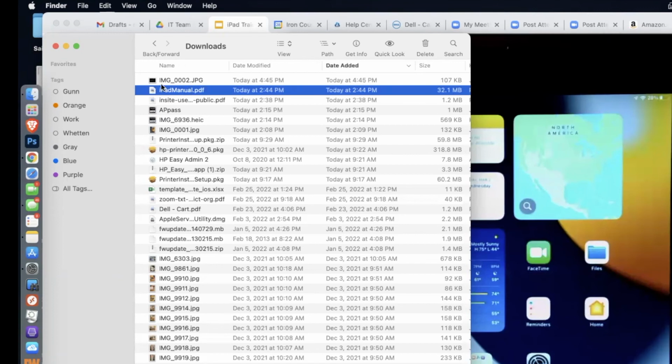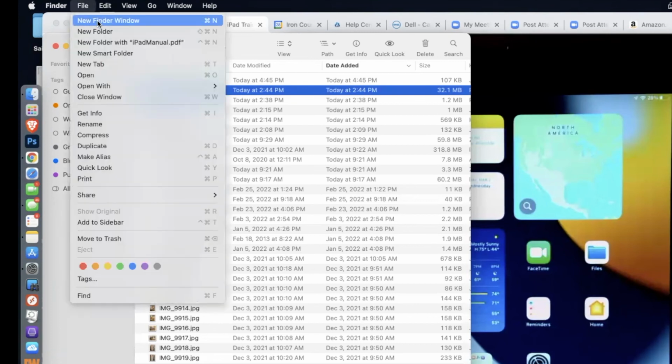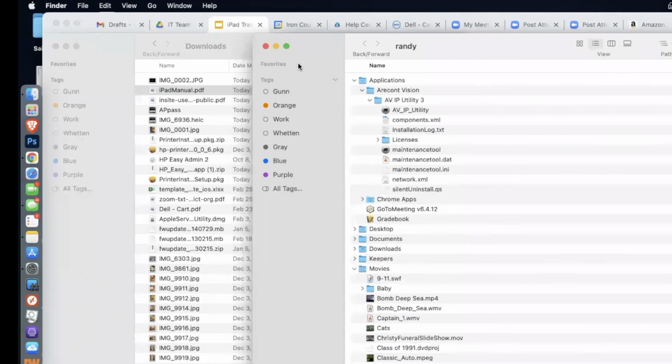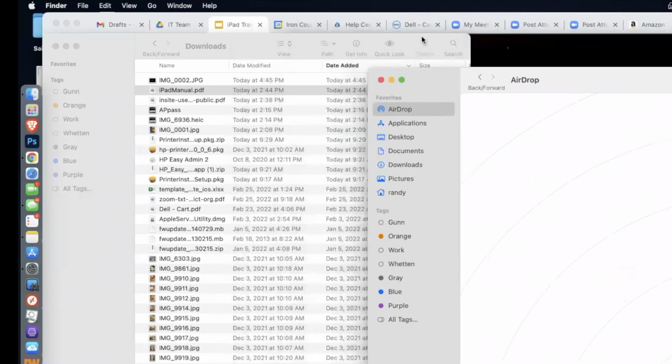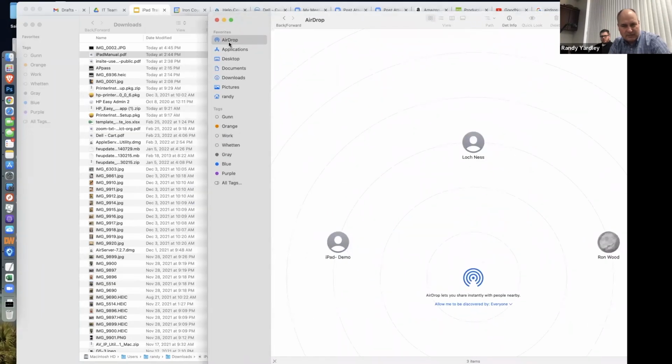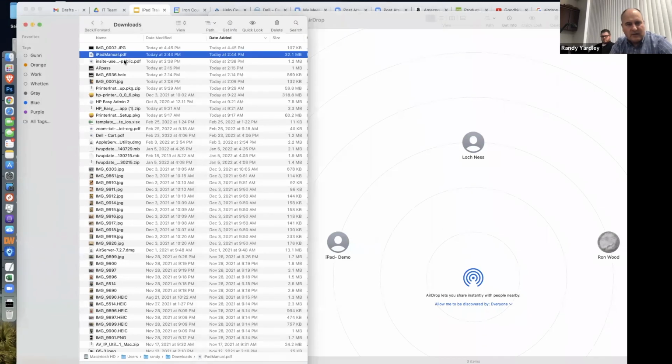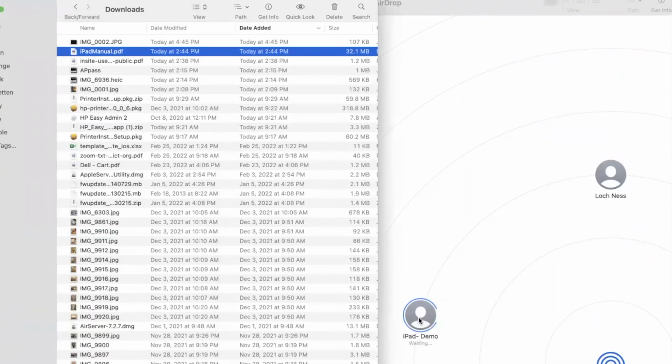So it's here in my downloads folder on my MacBook, and I'm going to come and say, I need a new Finder window. And I need to make sure my favorites are turned on and go to AirDrop. So here is my AirDrop menu right here. You may have to make sure it's turned on your MacBook if you want to receive. Now I can see some devices around me that will accept it. So I need to come over here and I drag it and drop it right on top of the one I want to send it to.